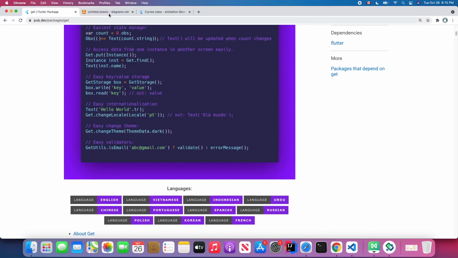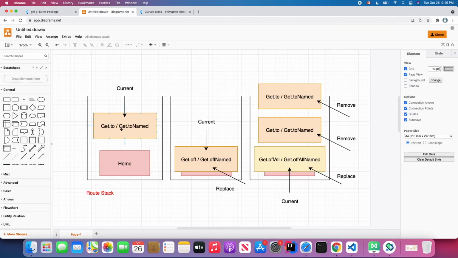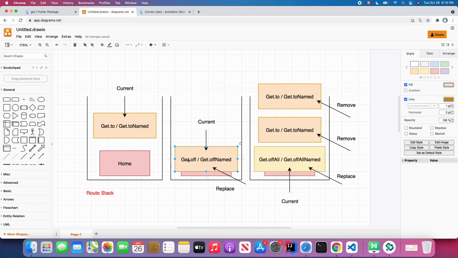And we can check this diagram again. So if you're using Get.to, you have a chance to go back to your previous page. If you're using Get.off or Get.offNamed, you will replace your current route with those routes. However, if you're using Get.offAll and Get.offAllNamed, you will clear all the route stack and only keep the current route in your route stack.